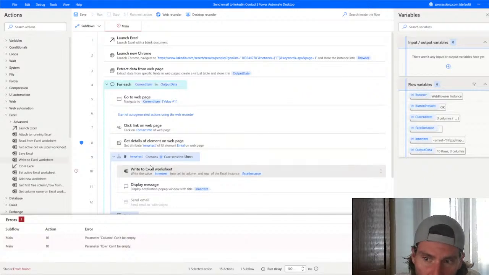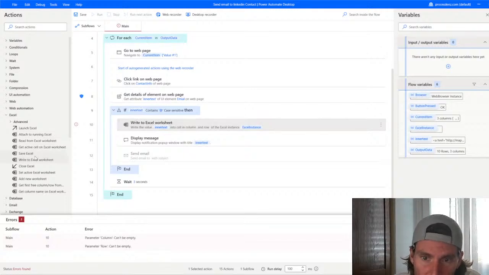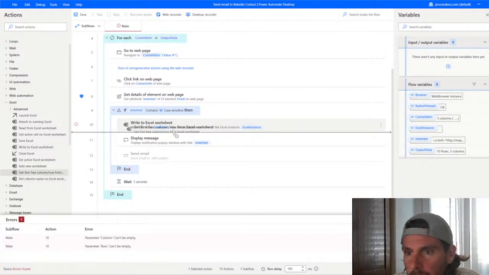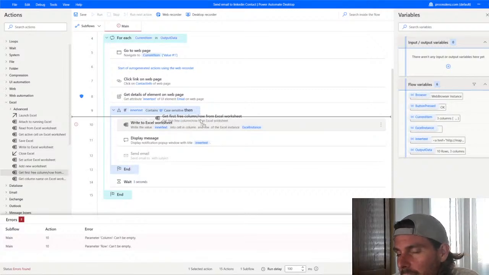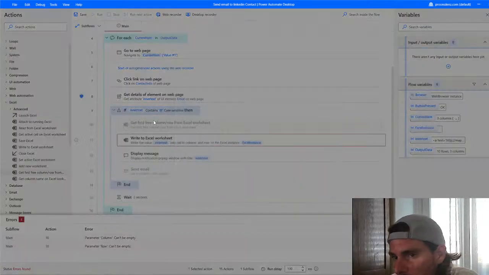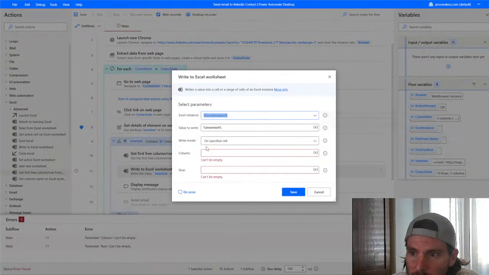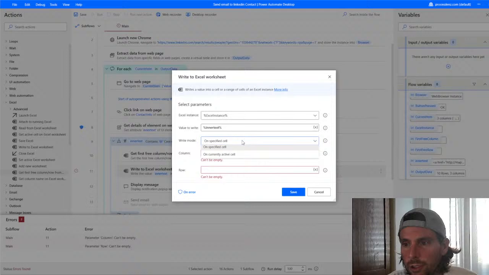So now we have to know where to write it inside of the Excel sheet. To do that, we have to get the first free column, or get column name, get first free column. All right, so we're going to do this before we write. What we are doing here is figuring out the first place where we can write on our Excel sheet.